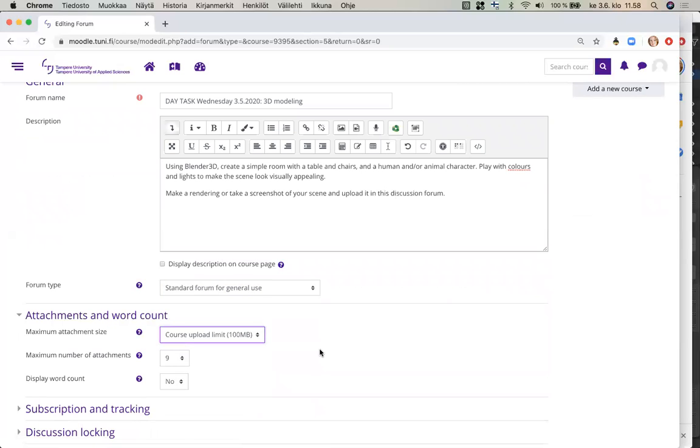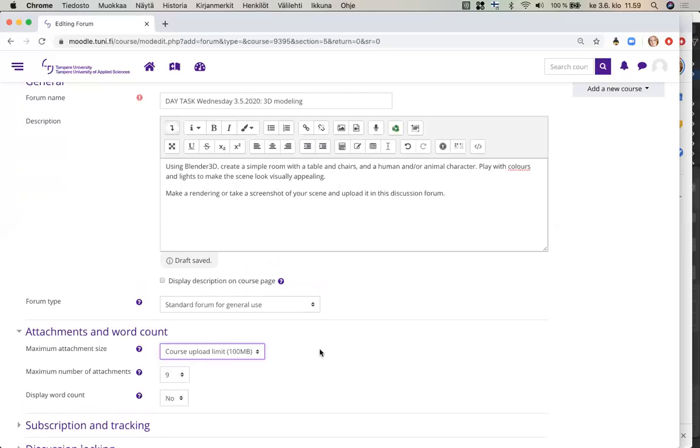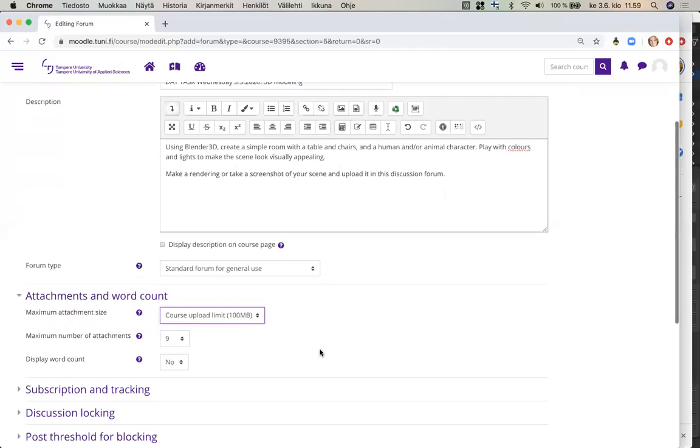So you probably noticed that it says human or animal character. So you can either make that animal yourself, like make a dog or some other animal, or use those ready-made humans, or use both if you want to. So there's quite a lot of space for interpretation of this task.